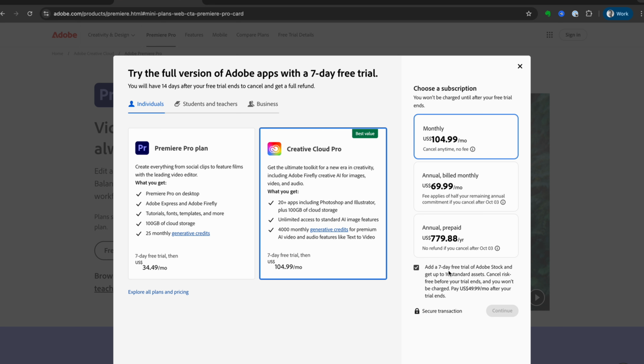We're going to add in the 7-day free trial of Adobe Stock, because with the 7-day free trial, you get the 10 standard free assets and you can cancel it before the trial ends if you would like to. Then click the blue continue button.